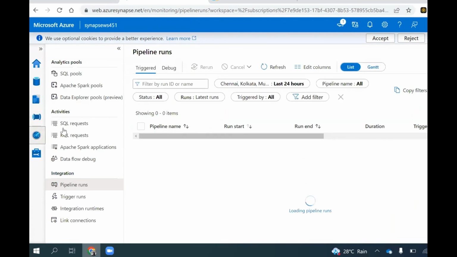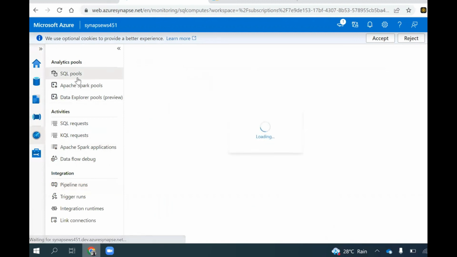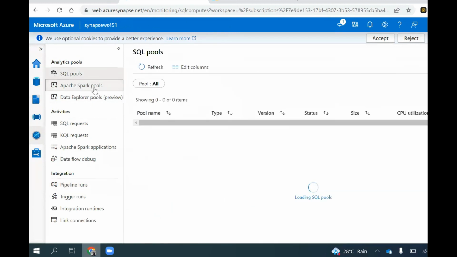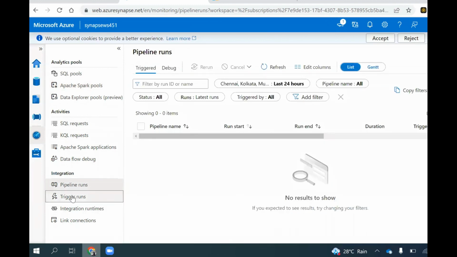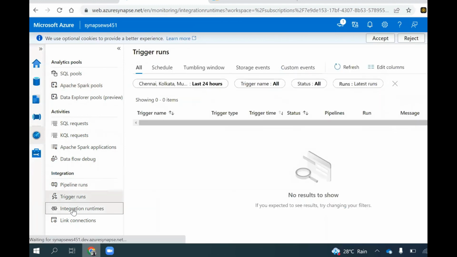After that you have monitor. Here you can monitor your SQL pools, your Apache Spark pools, and all of these things. You can monitor your pipeline runs, your triggers, and integration runtime.